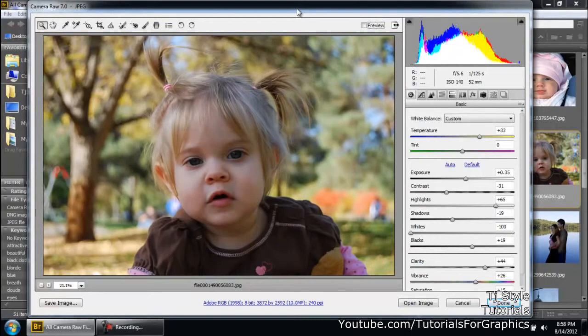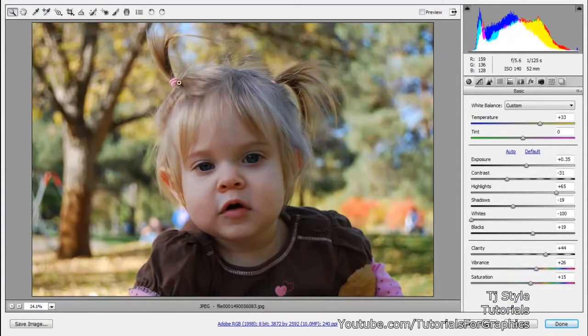Guys, in today's video I'm going to show you how to do some killer color changes. You can do some awesome color changes using Adobe Camera Raw. You don't even need to use Photoshop at all. And you can see that we have a picture loaded in Camera Raw.